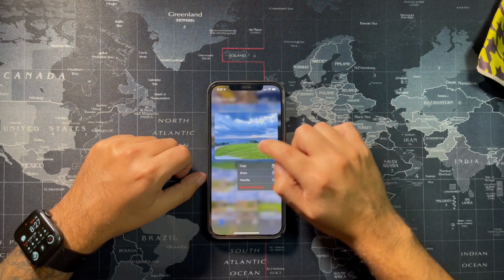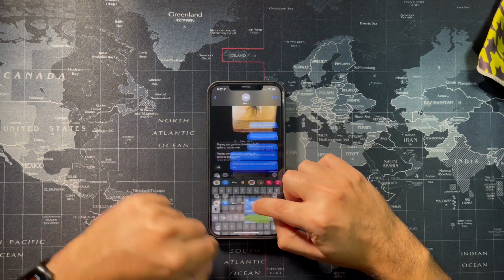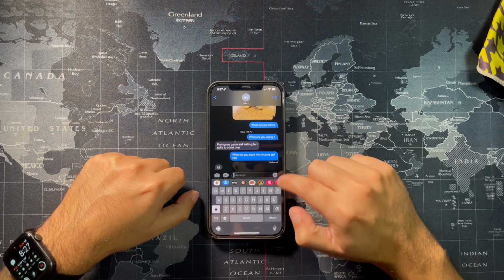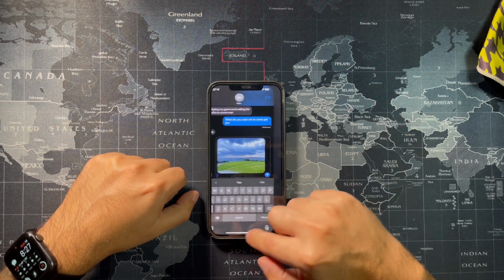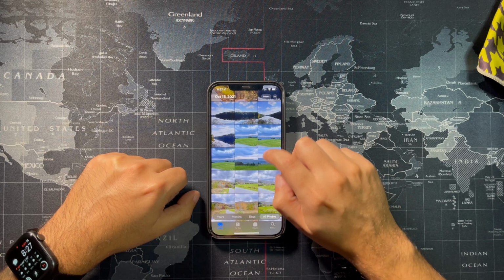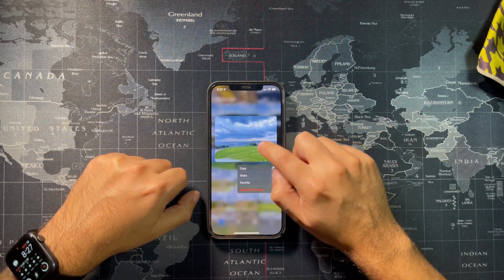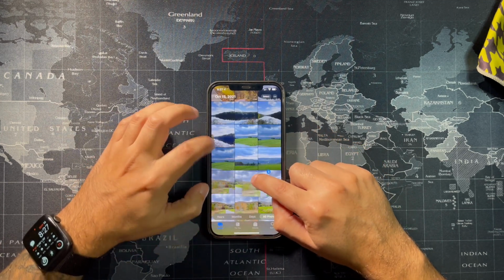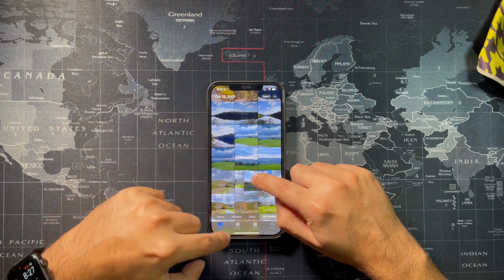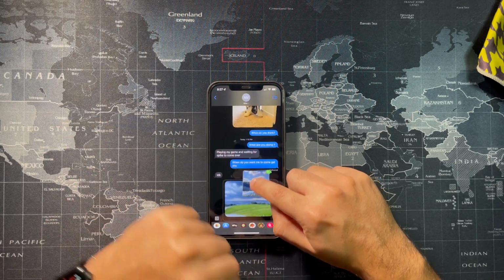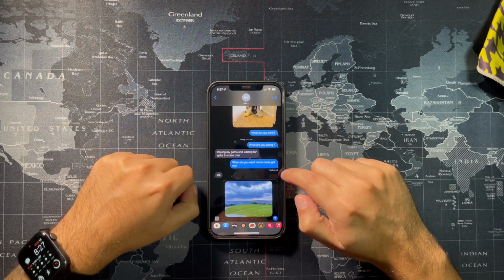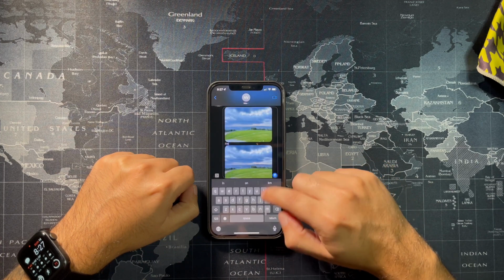This is how easy it is to use the drag and drop feature. You literally just hold on it, and then you drag it down, find whatever app you want to go to, whether it's messages, put it right in there, and it just drops it, and then you can send it. Pretty simple, easy to do.